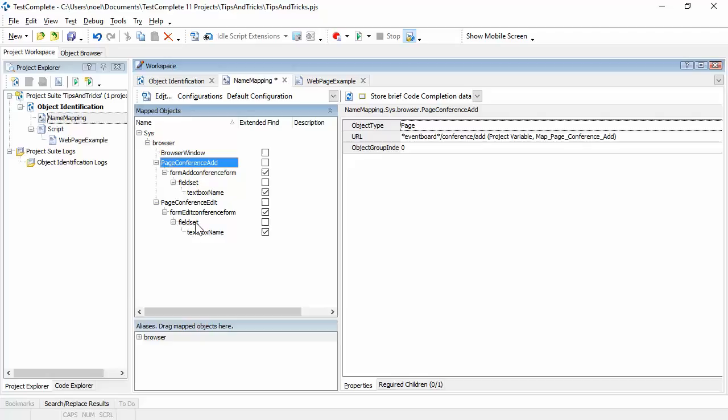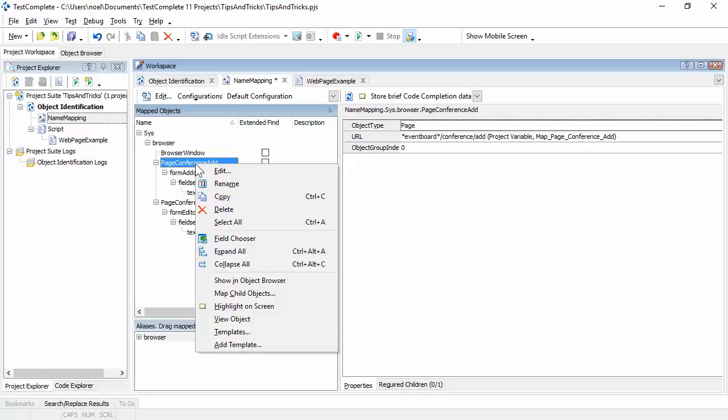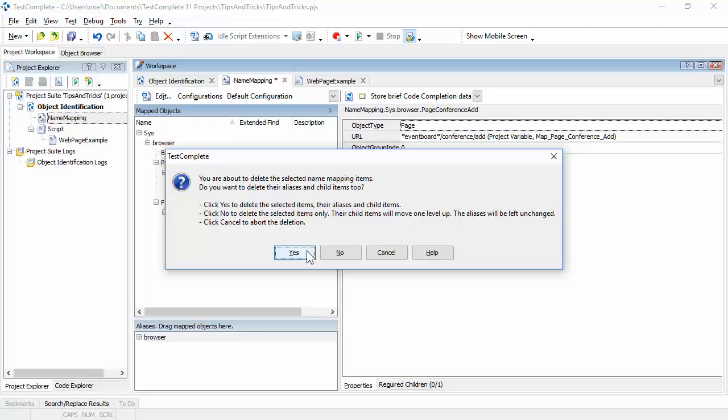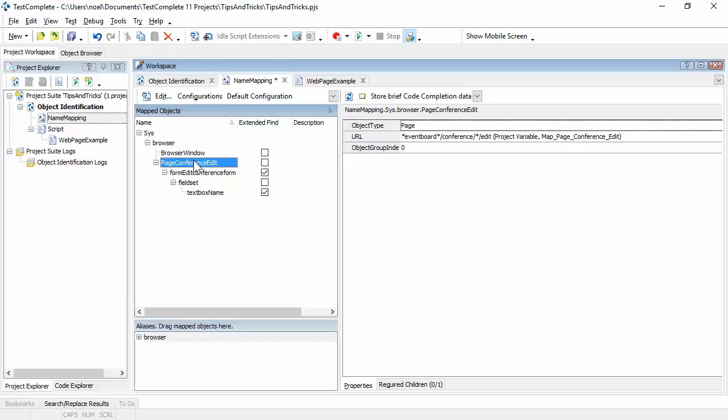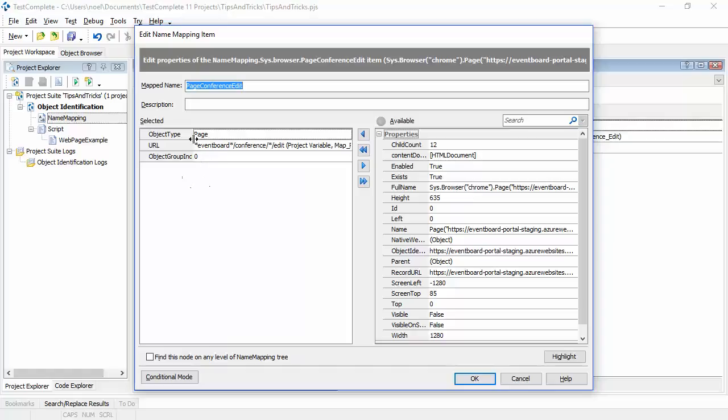But we still have two different pages here and they have essentially the same thing. So what we want to do is actually combine these. So we can get rid of either one of these. I'm going to get rid of the add and we'll say yes, we're going to delete the mapped items and all the aliases. And we're going to edit this page so that if it's the add or the edit, it's still going to work. So I'm going to double click this again, and object type page is good, but somehow we have to get two different URLs, and we can't do that using the default settings.